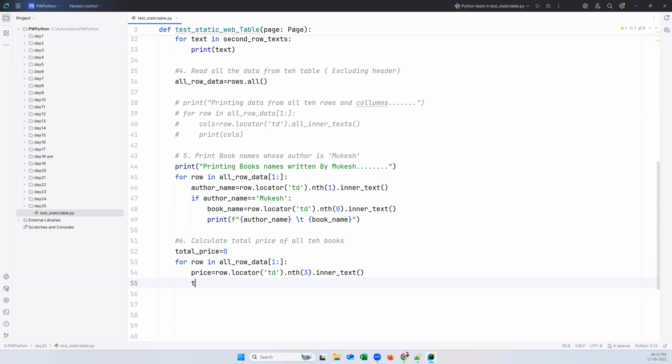So how can we add them? Can we do it like this? Total underscore price equal to total price. We need to maintain the existing value, so total price plus price. Can we do the calculation like this? No. You will get a type error.